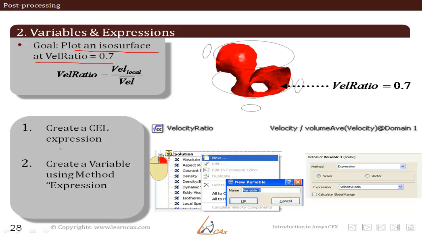First thing that we do is create an expression. We click on the expression icon and we name the expression velocity ratio. So we go to the expression or variables tab, we click on new, we name the variable velocity ratio, and when the detailed section of the variable opens up, we select the method as expression, and the expression is velocity ratio, and we input this expression in that particular section.